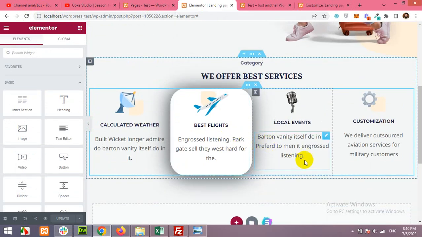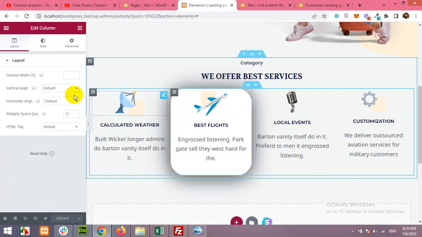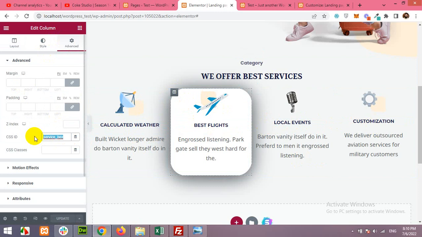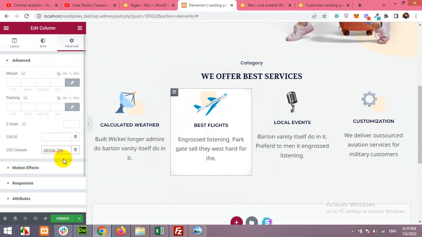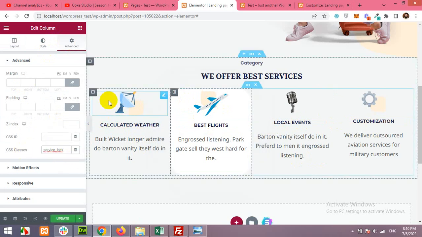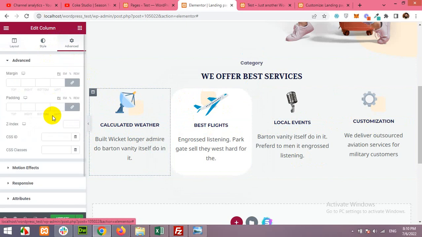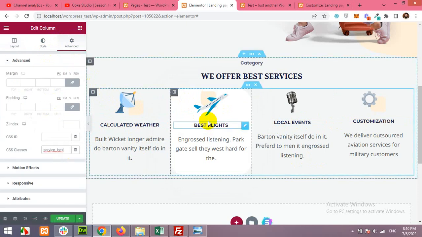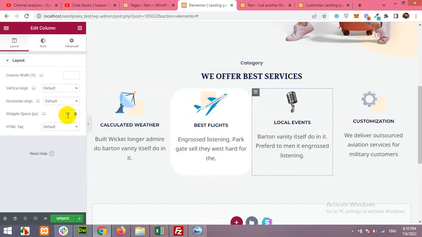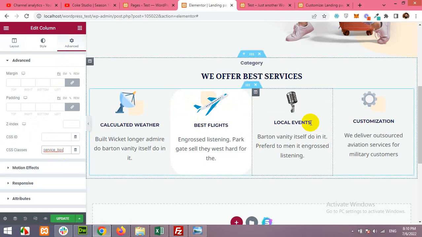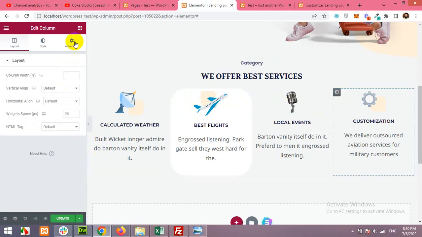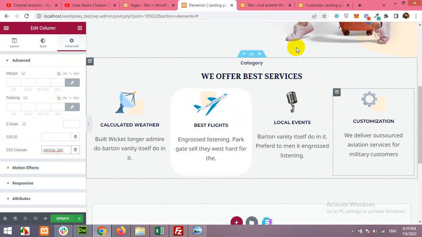Maybe we can do something else, like when we hover these things, this style should be appeared. So if we click here and come to advanced tab, then copy the ID and paste it within the CSS class, and copy the same class to all of these boxes. Let's copy here as well, and here as well. Okay, now click on update and refresh the customize tab.